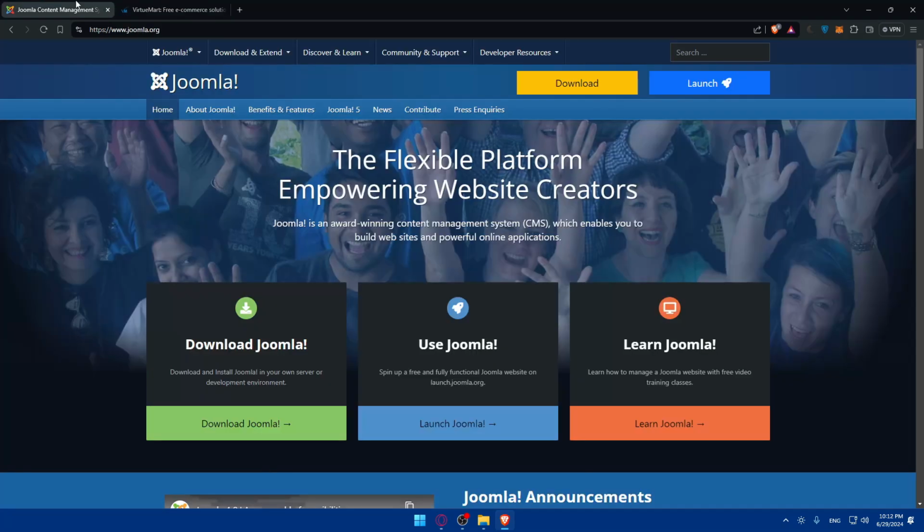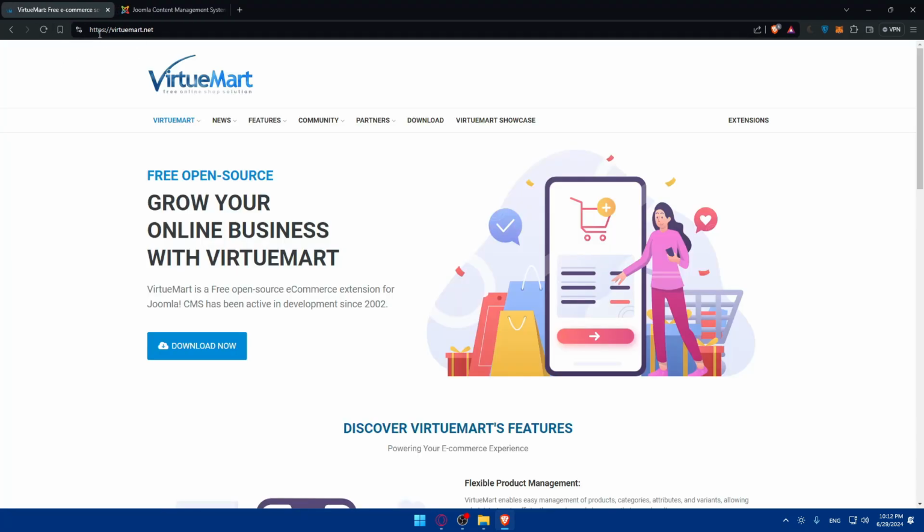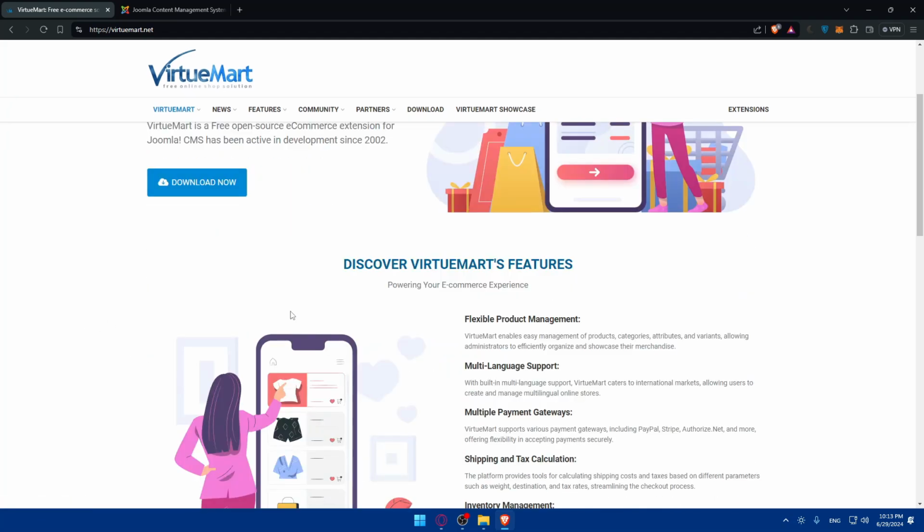Normally you have to go first of all to this VirtueMart, and as you can see, free open source. Grow your online business with VirtueMart. VirtueMart is a free open source e-commerce extension for Joomla. As you can see, CMS has been active in development since 2002. So what you'll need to do first of all is download this. If you know nothing about this, you can simply see the features out here. So discover VirtueMart features powering your e-commerce experience.